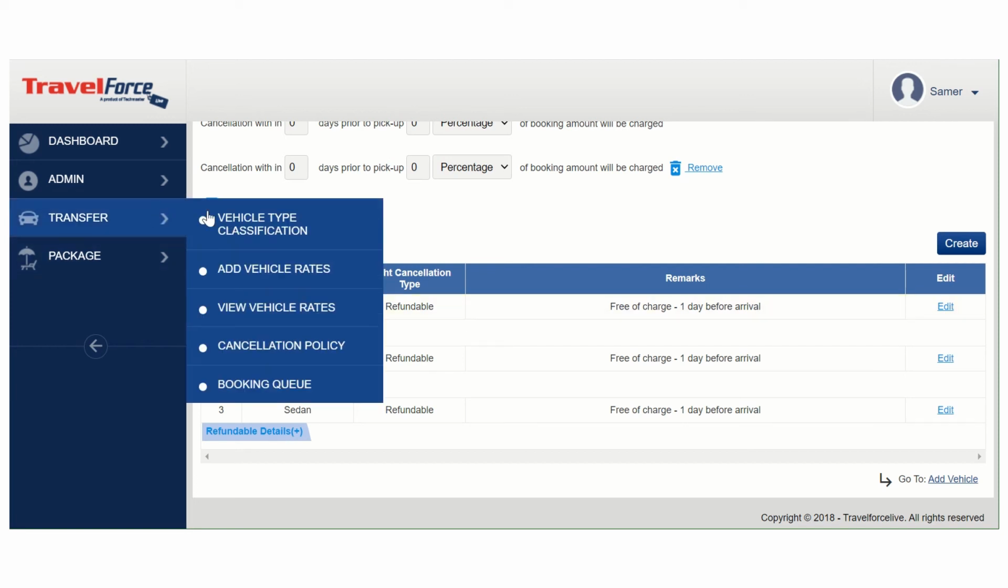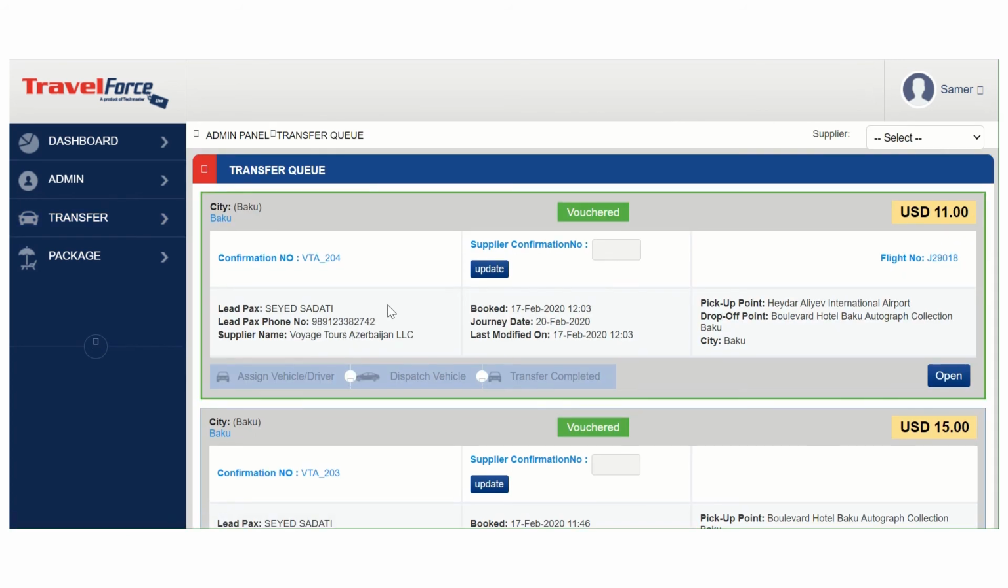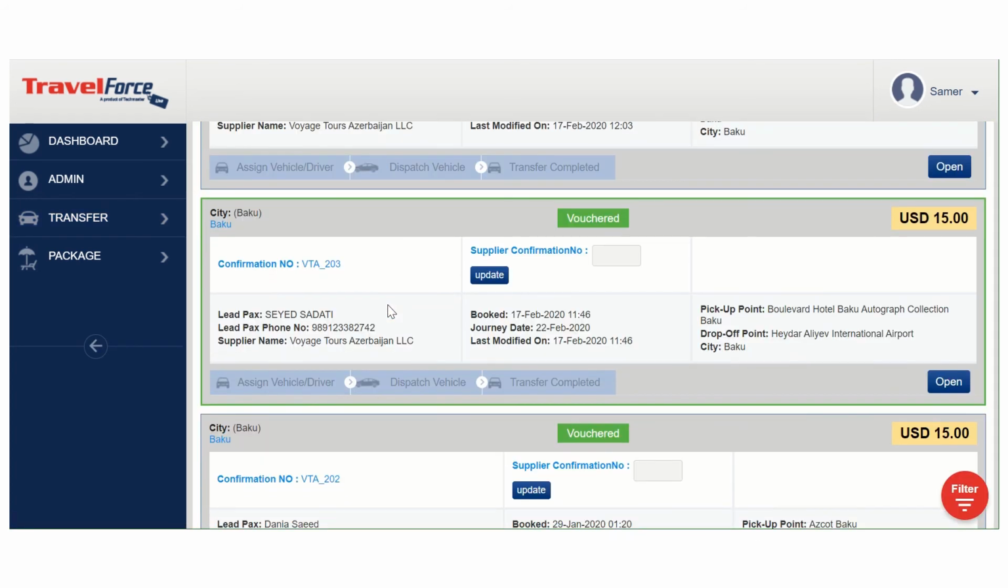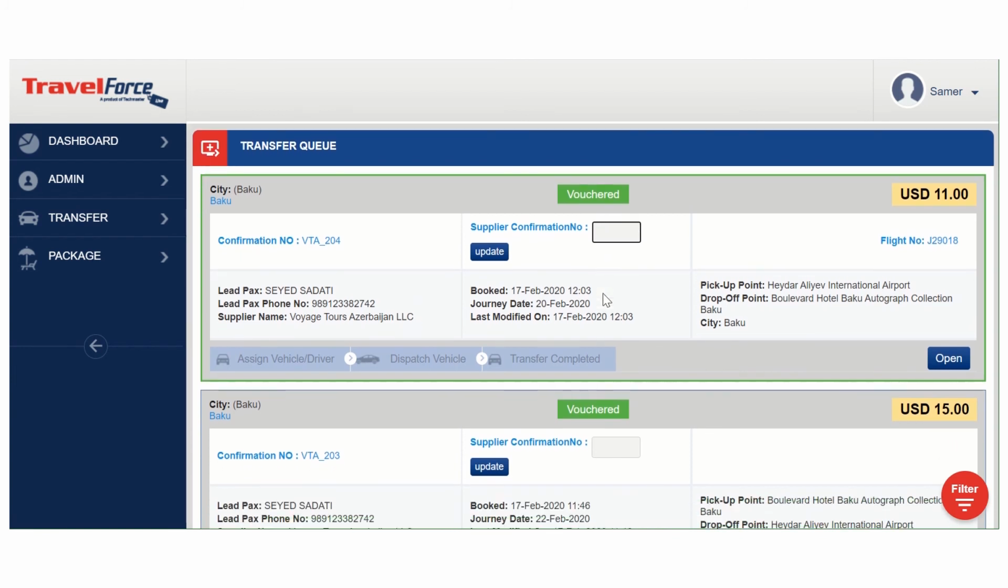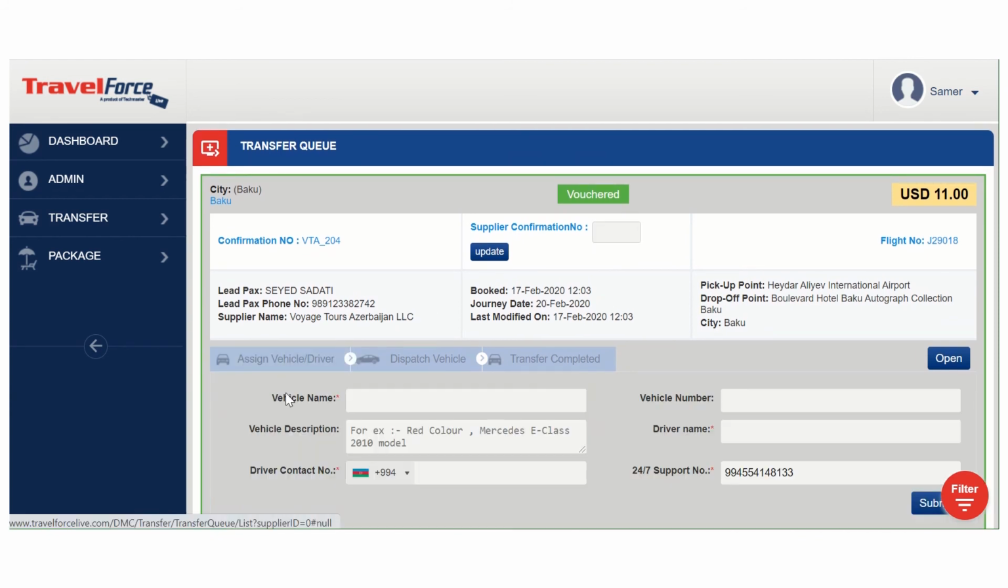Now coming on to the booking queue. All the bookings which has been made through you would be showcased like this. Transfer provider has to fill the supply confirmation number and click on update. The same will be passed to us. One of the important practice is to click on assign vehicle and mention all the details. Also for dispatch and when the transfer is completed. All this information will be passed on to the contact details of our partner while they are making the booking.